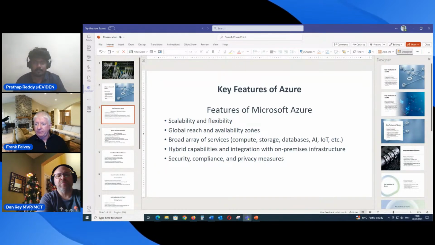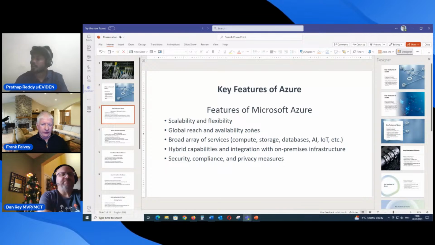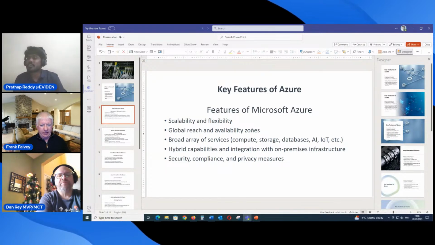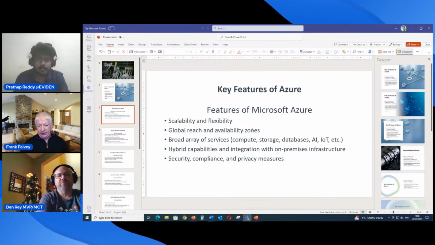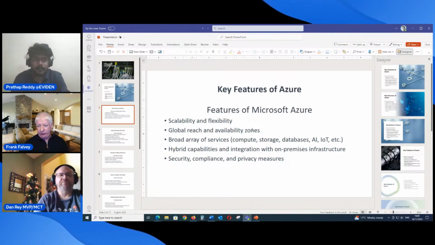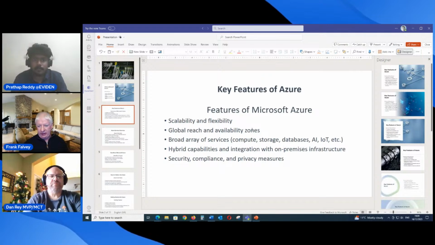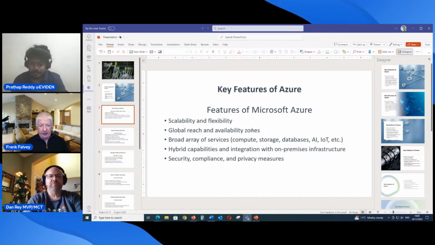So on this slide, it's talking about the features of Microsoft Azure: scalability and flexibility of the cloud, the global reach, availability zones, a broad array of services like compute, storage, databases, artificial intelligence, IoT, Internet of Things, and so on. It's got hybrid capabilities and integration with on-premises infrastructure, security, compliance, and privacy measures.